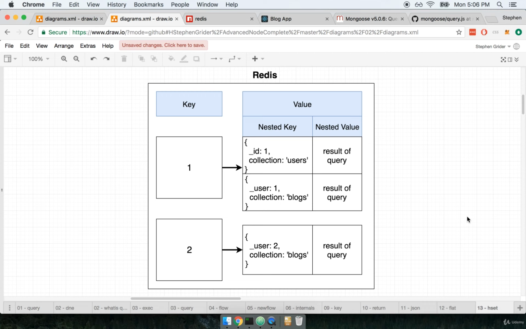Okay, so let's pause right here. We're going to come back in the next video and we're going to start to implement this nested strategy and then figure out some way to easily blow away an entire section of our cache. So quick break and I'll see you in just a minute.